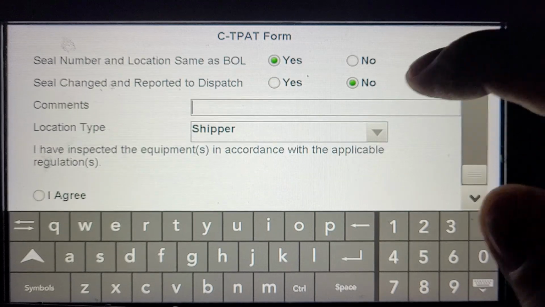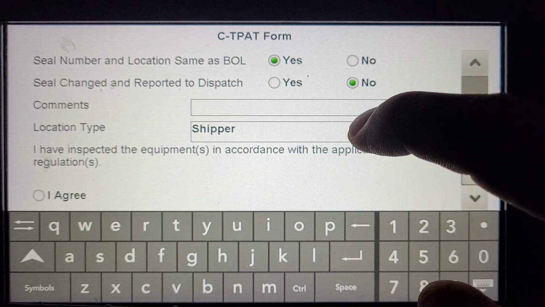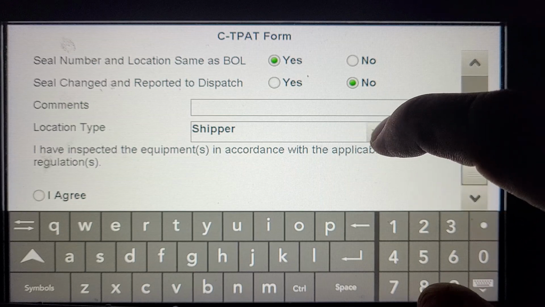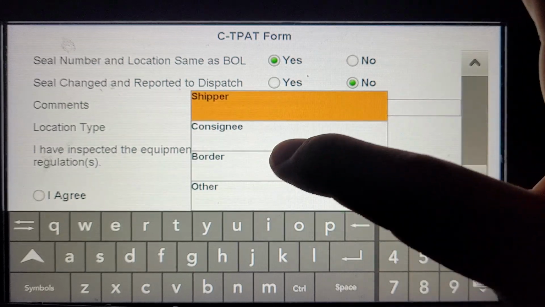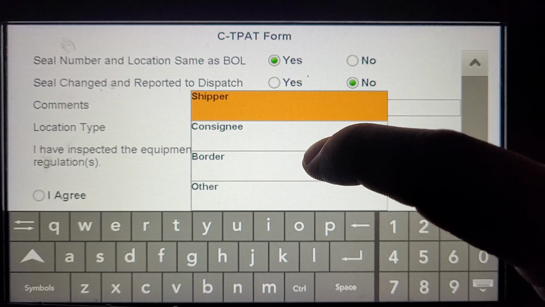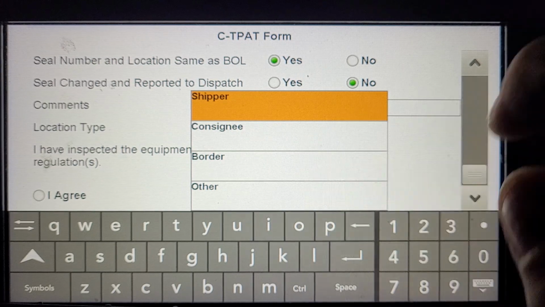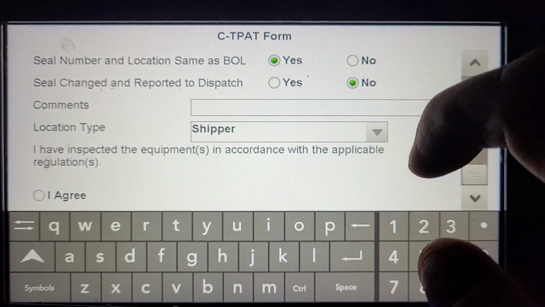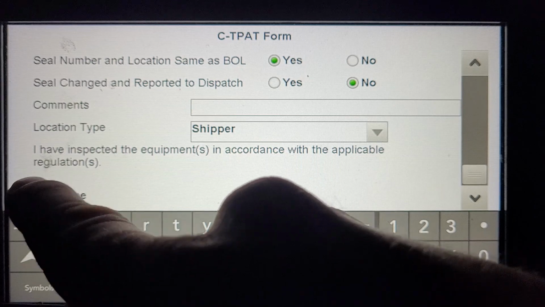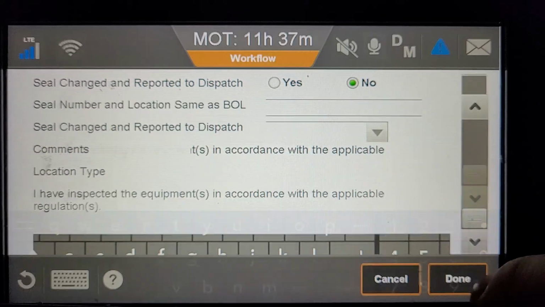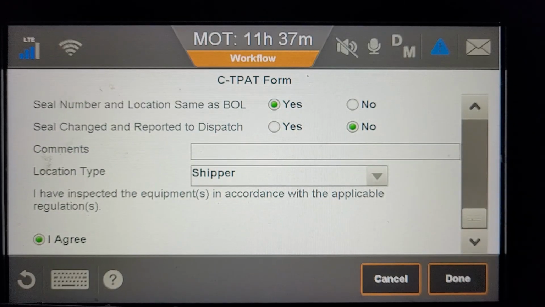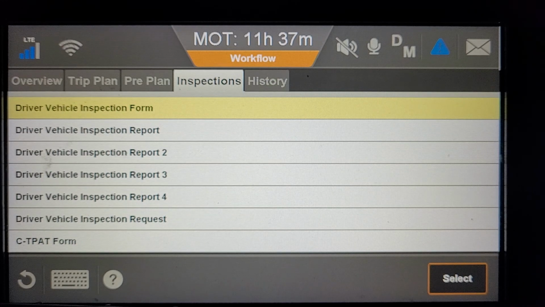And where the seal was put on. So in this case, it was put on by the shipper at the shipper's location. It could have been a situation where a new seal was put on, and it could have been at the border or other. Once all that is done, you would select I agree, drop that down and click done, and you've completed the C-TPAT form.